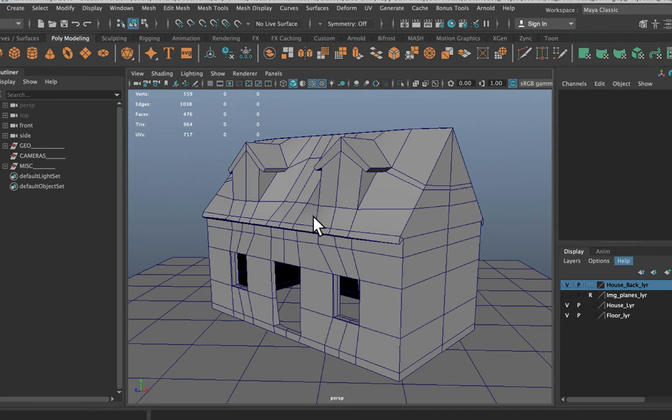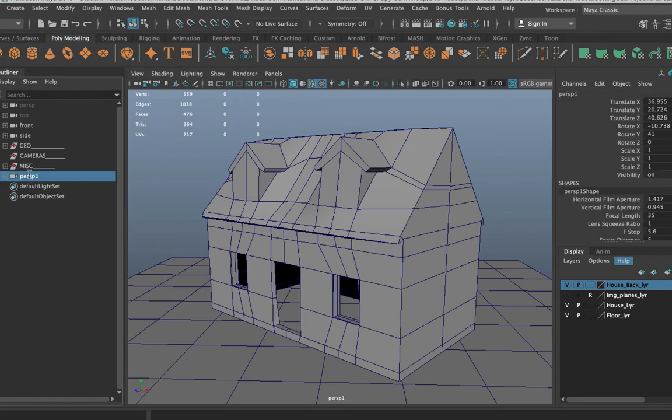I'm here in the perspective view, and I'm going to hold Control, Shift, and C. That will copy my perspective camera. I'm now in Persp 1. I'm going to rename this. I'm going to call it House Projection Cam.